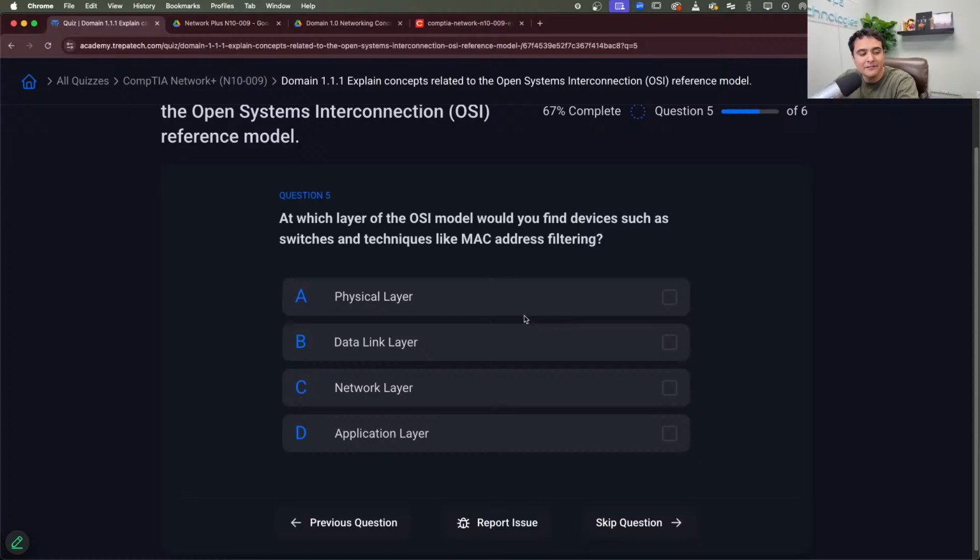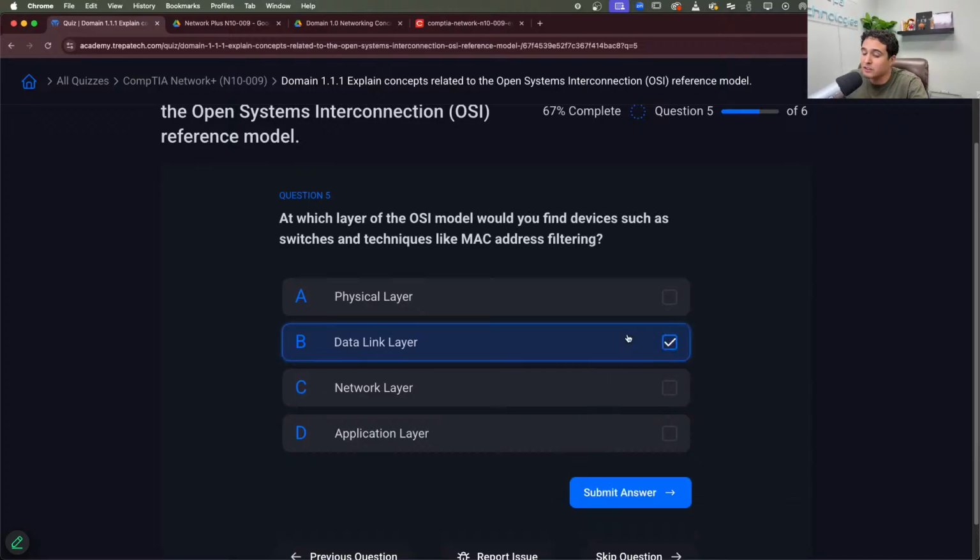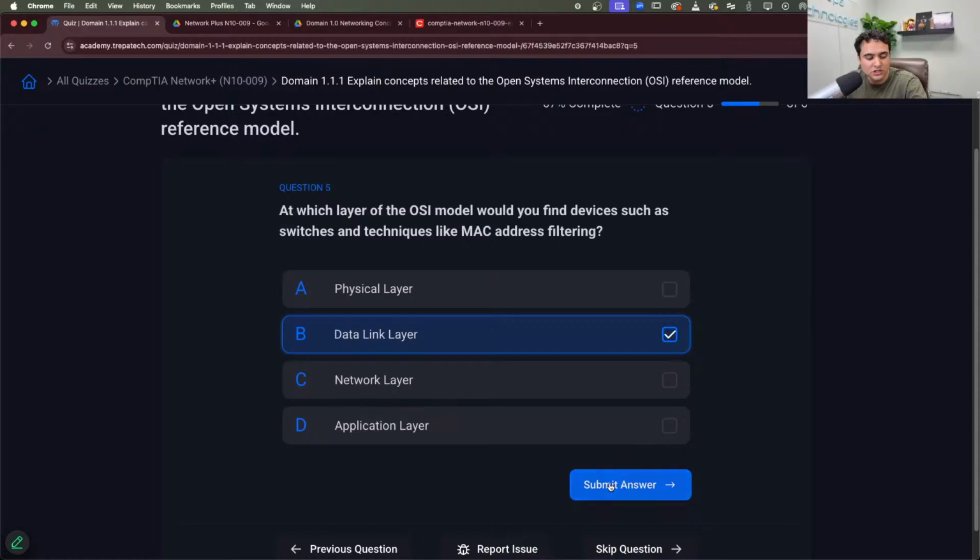Okay, question 5. At which layer of the OSI model would you find devices such as switches and techniques like MAC address filtering? So that's the data link layer, right? Data link layer equals layer 2 equals MAC addresses equals switches.